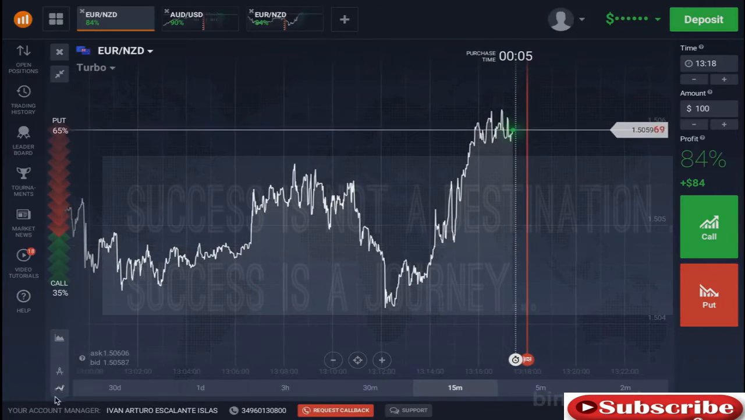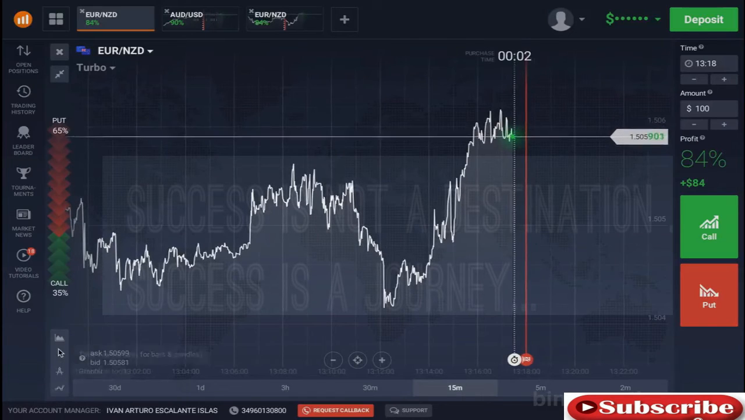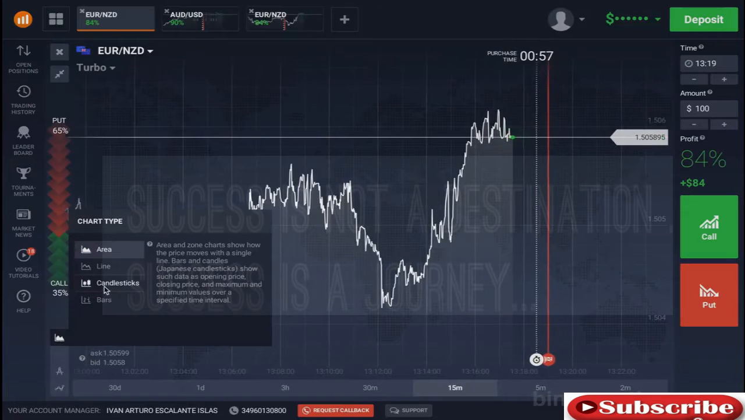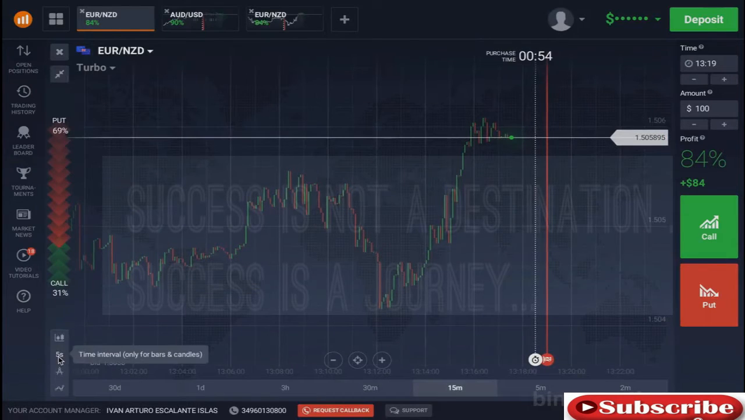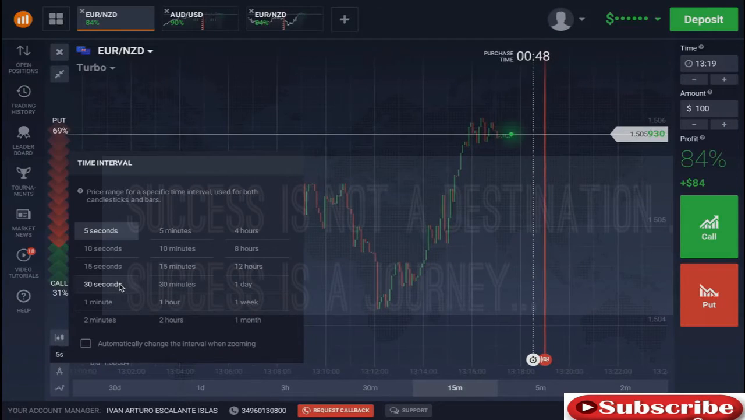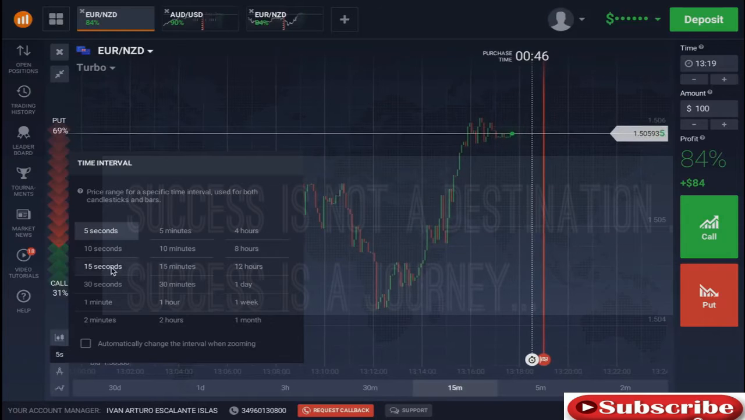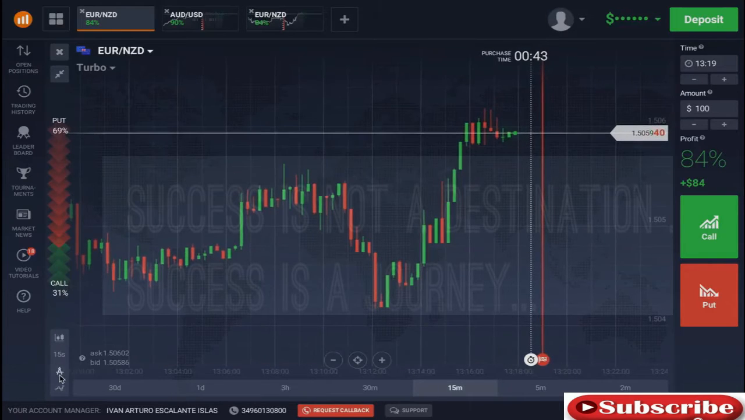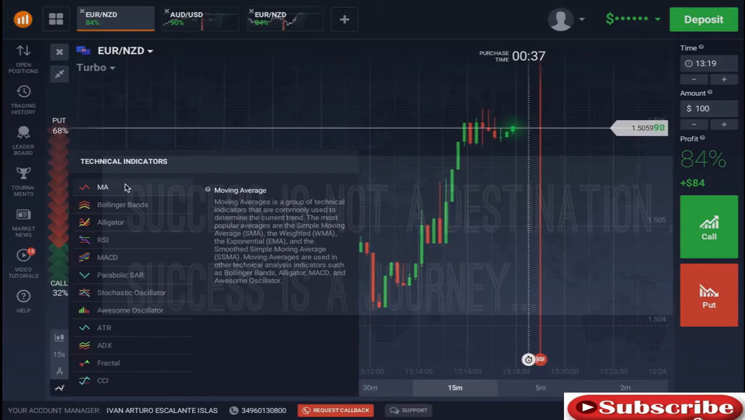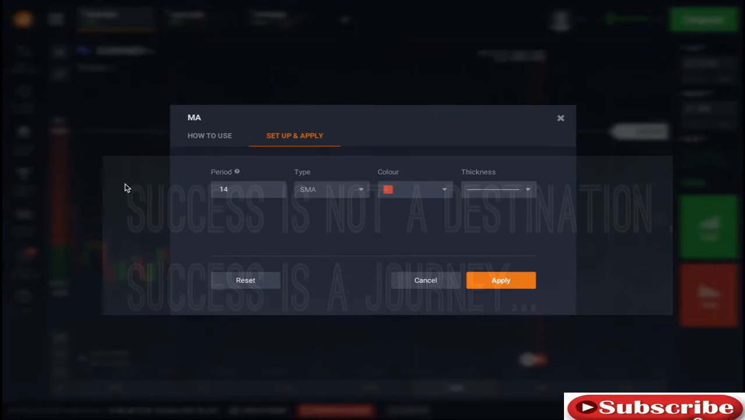Let's go to the bottom left where our drawings are, and we're going to click where it says Chart Type. We choose Candlesticks. Later in Time, we will choose 15 seconds. Also, you can try with 30 seconds, although on this occasion we are going to use 15 seconds. We go where it says Indicators, and in the Moving Averages indicators, we click, and in the Setup tab, we will choose 7.